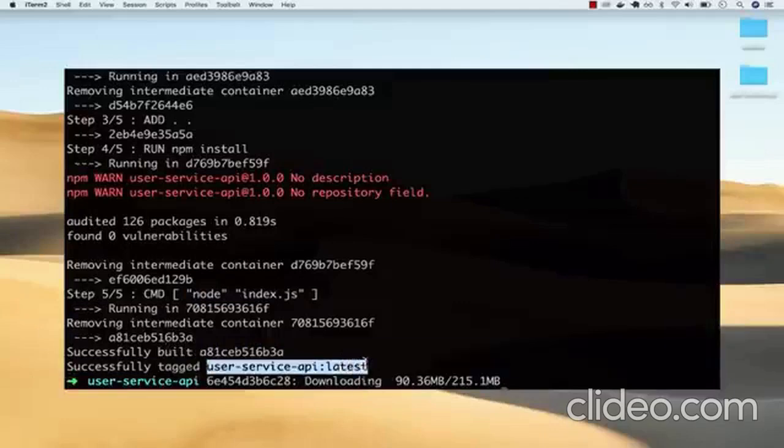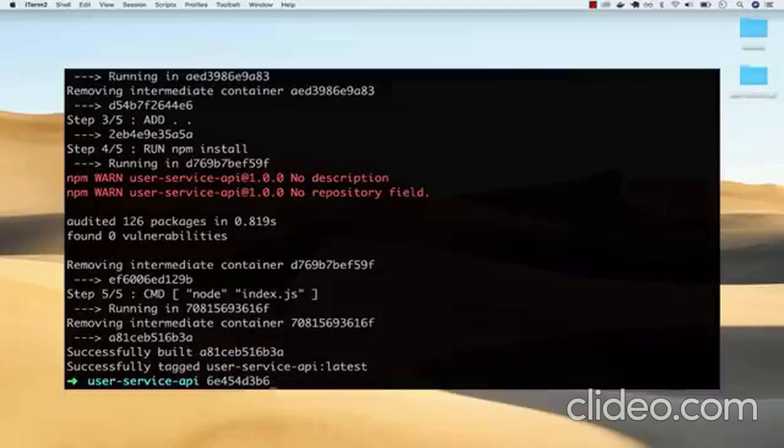So user service API, and then latest. And this was actually me copying and pasting, so ignore this. And there we go. Now we have an image for the user service API written with Node and Express.js.